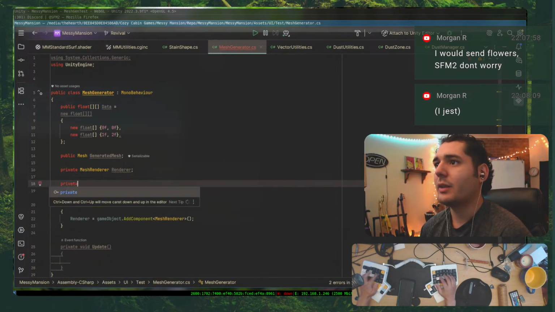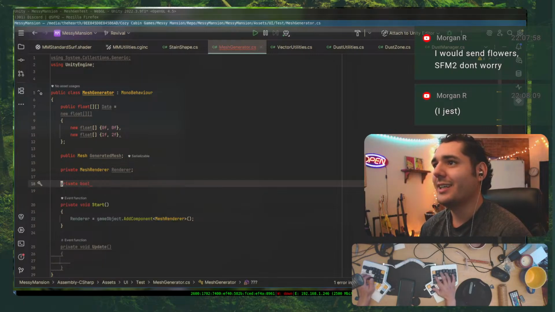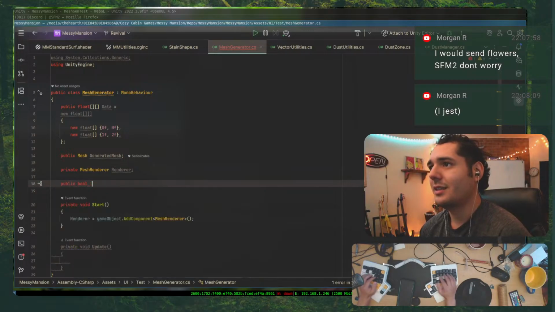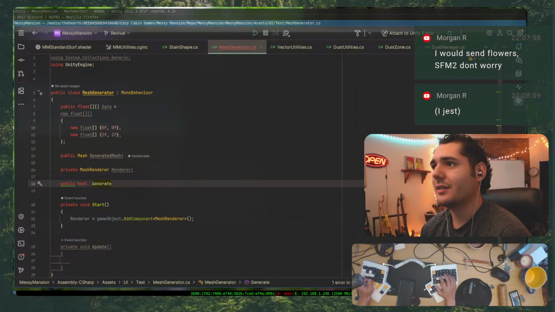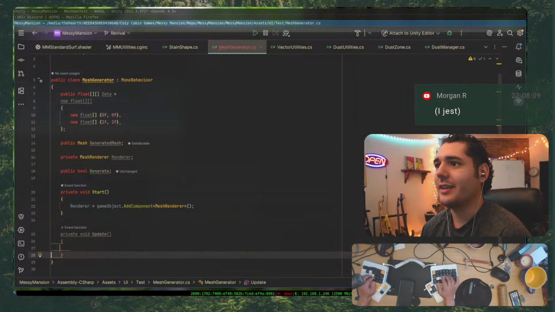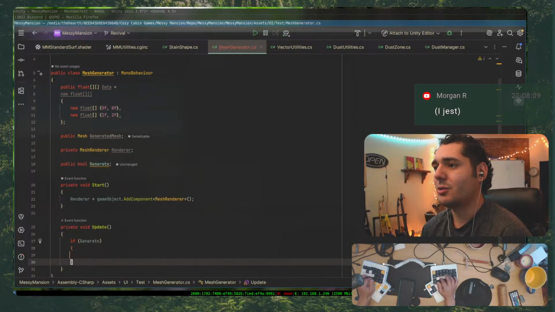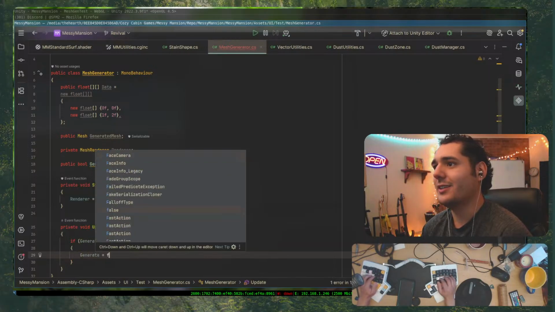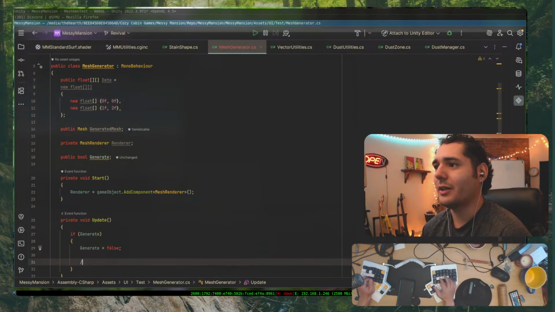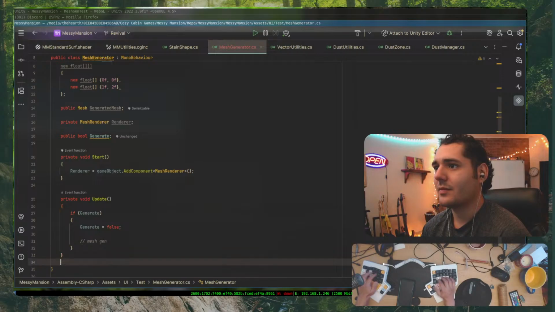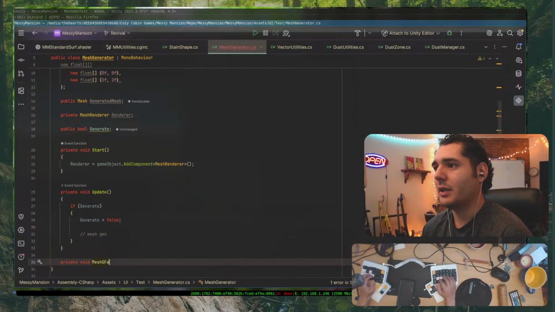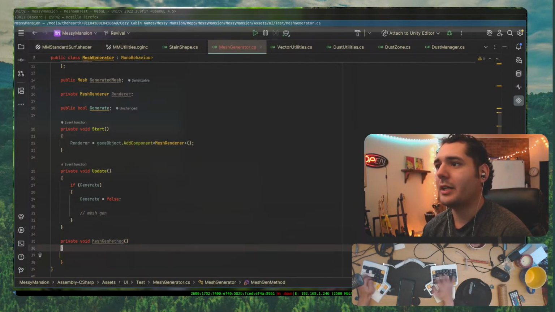If you want to make a button without having to write a custom editor, you can just do this. You can make a public bool. We call it generate in this case. It's gonna default to false, and then in Update, if generate is true, you set it back to false, and then you do whatever logic you want to do here. Mesh gen, and then we can make our mesh gen method here. And then we're going to do whatever type of magic comes to our mind.